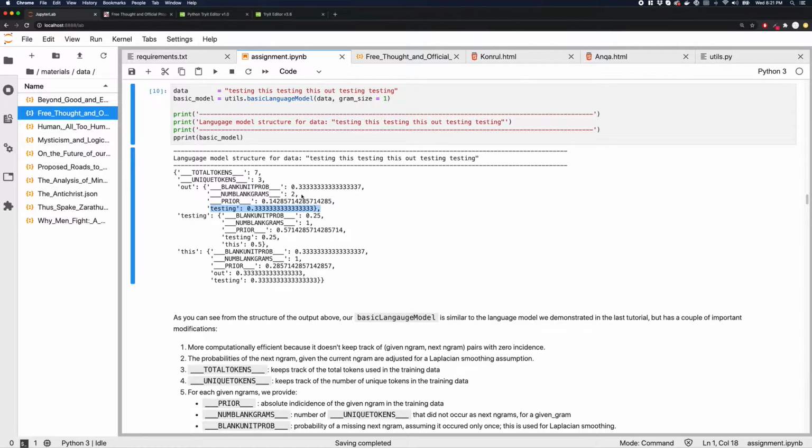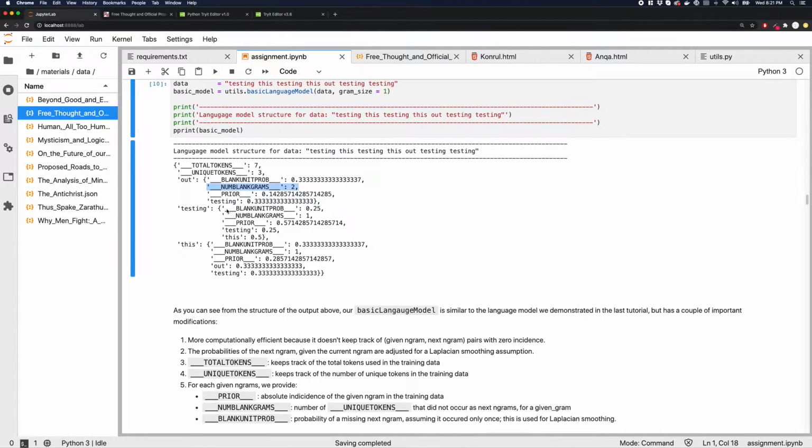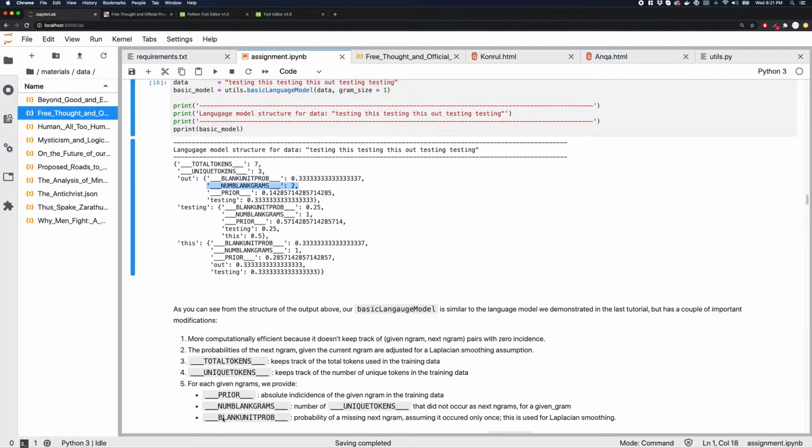It was testing, so that means there was 2 left. Okay, that's what that captures. And then the next one is the blank unit probabilities. That says, well, how much are each of those units? So there's 2 of them here. How much are each of those 2 worth?